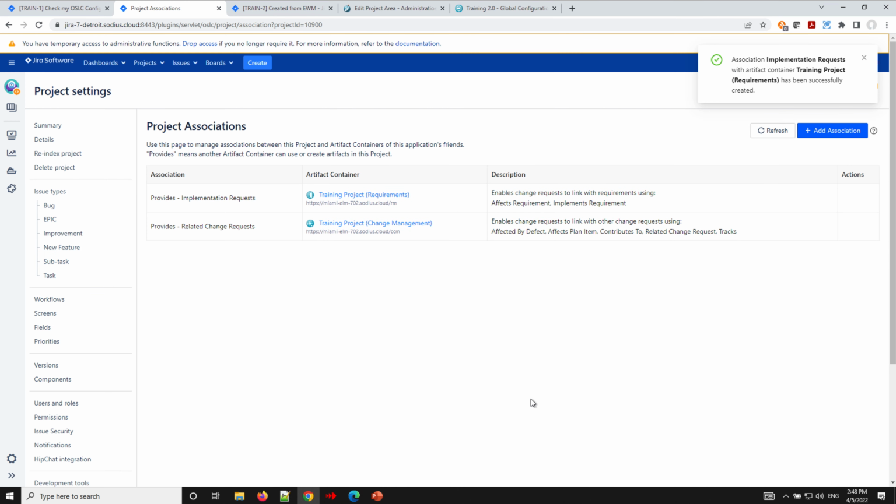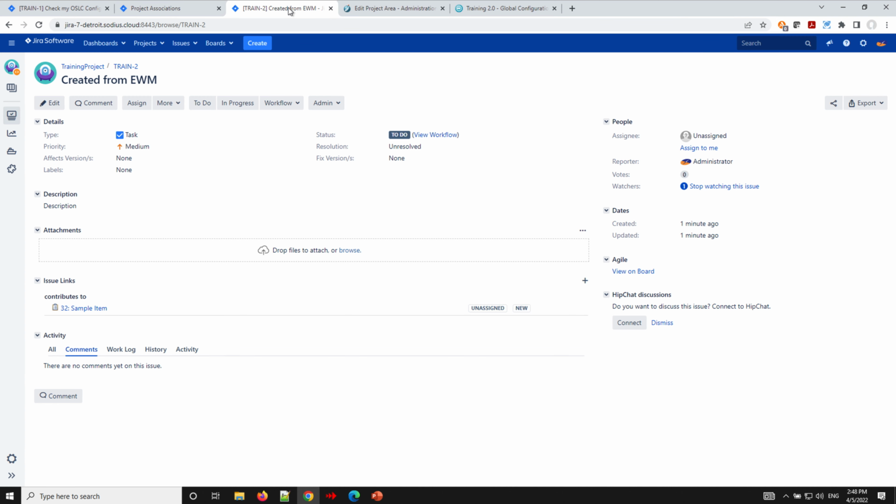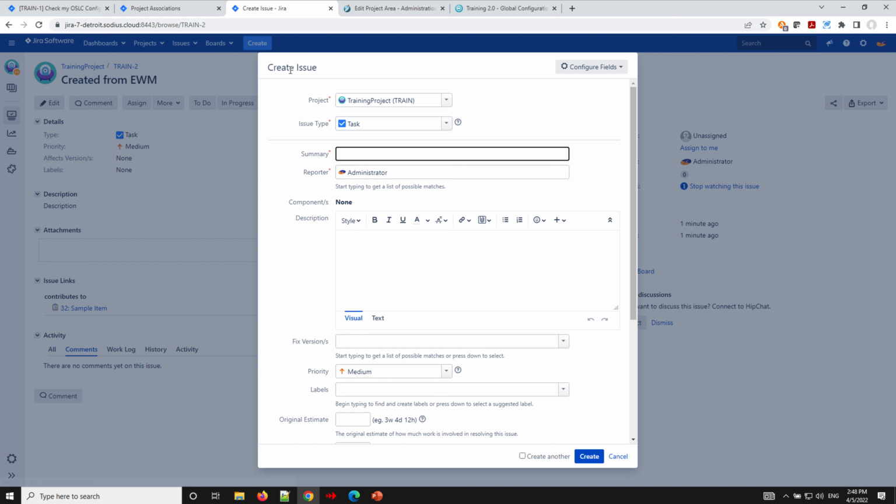A couple things to keep in mind here. We did actually set this project up for configuration management. So we will have another level in here, but let me show you what you'll see before you fully configure configuration management. Let's go ahead and create another item in here. In this case, let's do something more like maybe an epic.